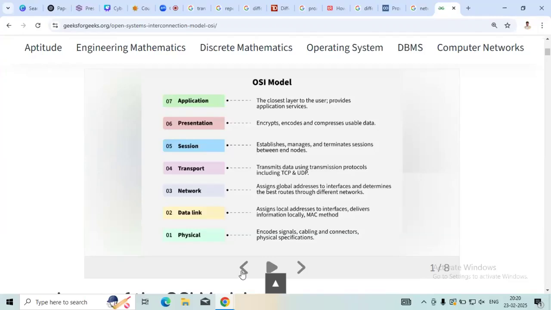The steps are simple. If I go to Google search and type something, that is the application layer. That data will be encoded and encrypted; that is the presentation layer. Then, where should I send this data? How the sessions and connections between nodes are established, that is the session layer.